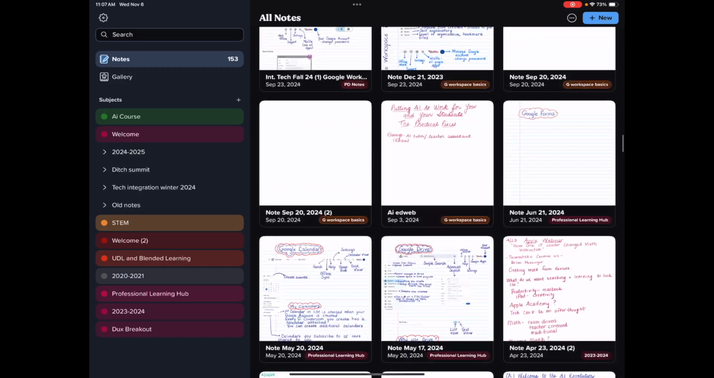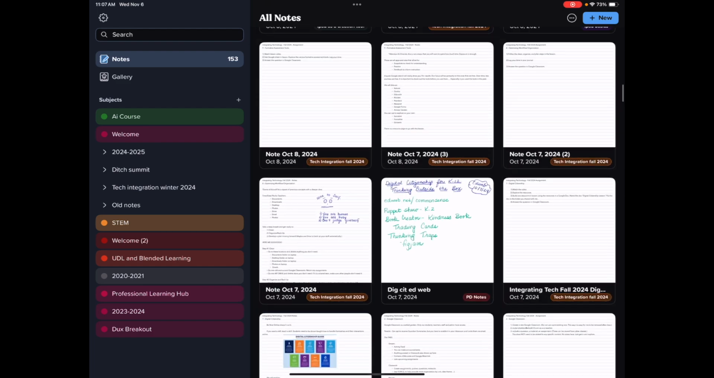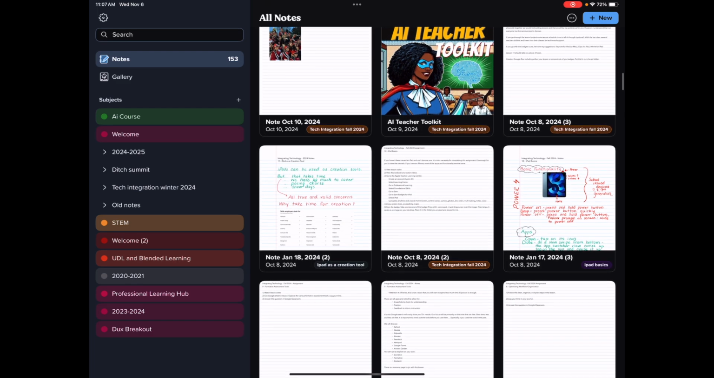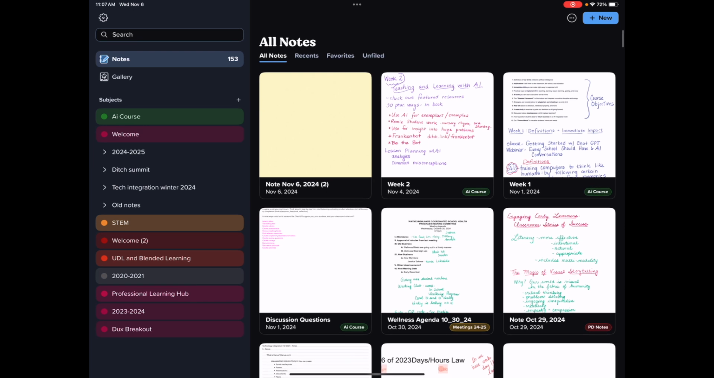Sometimes when I go to meetings, I take a picture of the agenda and write on it, and that way everything is saved digitally for me. This is great for developing lessons. In fact, I know many of our teachers use it already. So let's take a deeper dive into Notability.